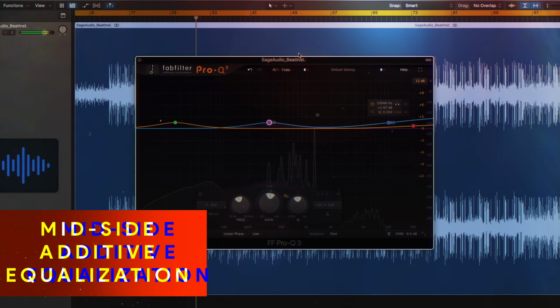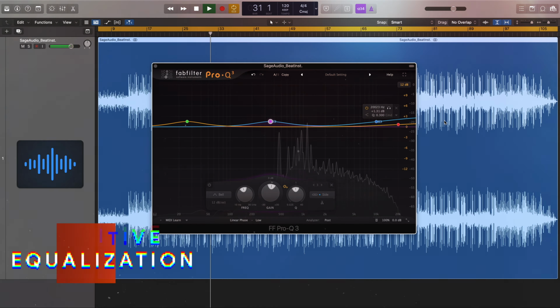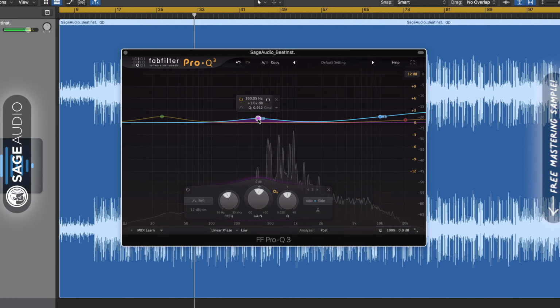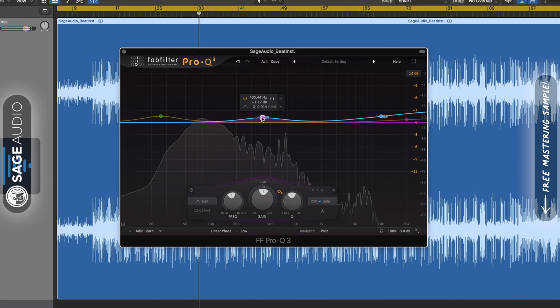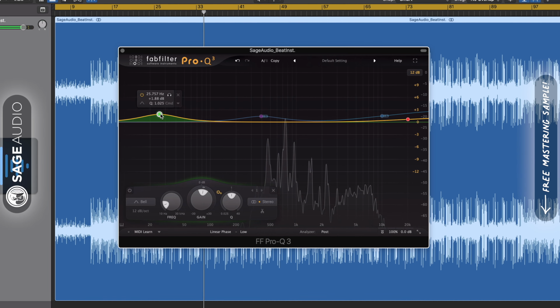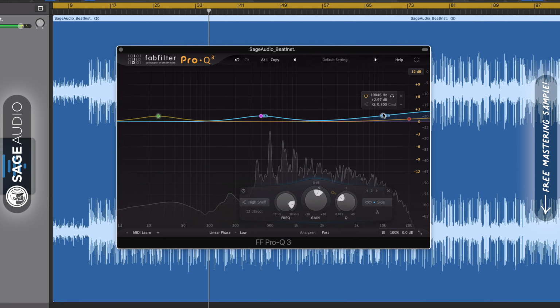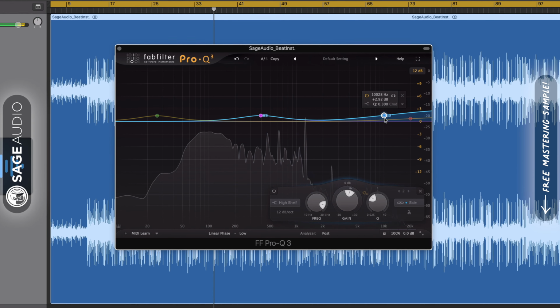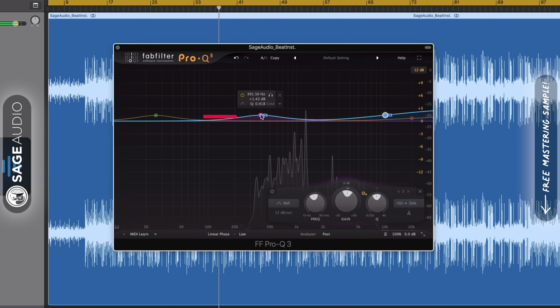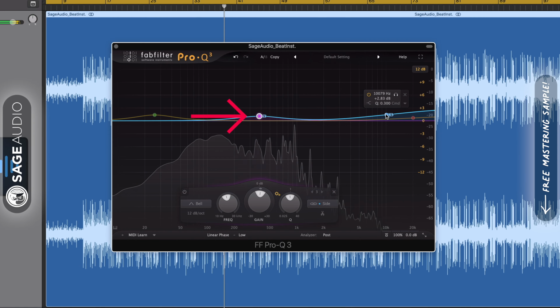Step 4 is mid-side additive equalization. So next up, I want to amplify any aspects of the overall signal that I like. Additionally, I want to expand the stereo image, so I'll use a mid-side equalizer to make this happen. Typically, I enjoy boosting the side image's low mid and high frequency range.